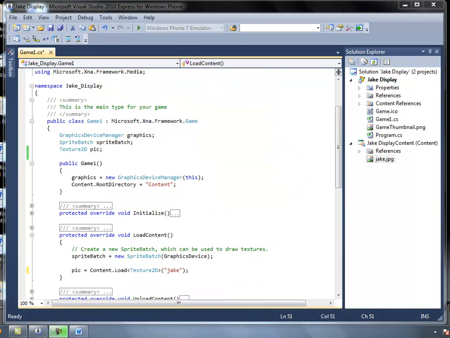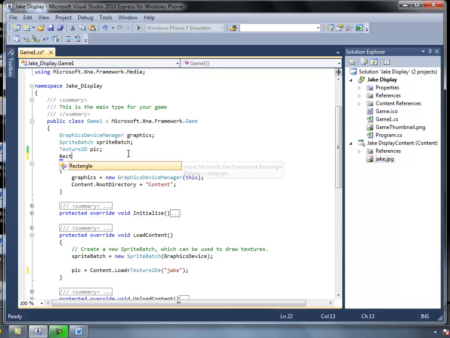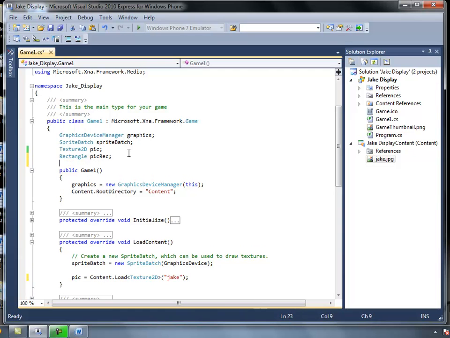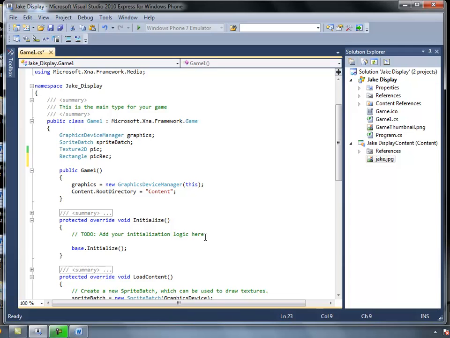The next thing we need to do is create a rectangle to hold our image on the screen. A rectangle is used to not only position the image on the screen, but also size the image. Let's create a rectangle variable up at the top. Let's call it pick rec.